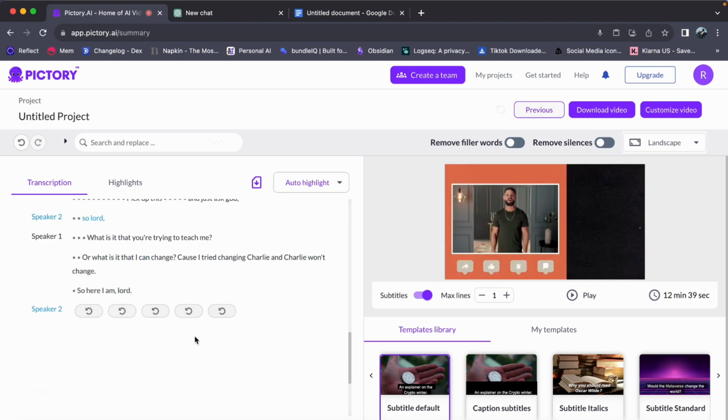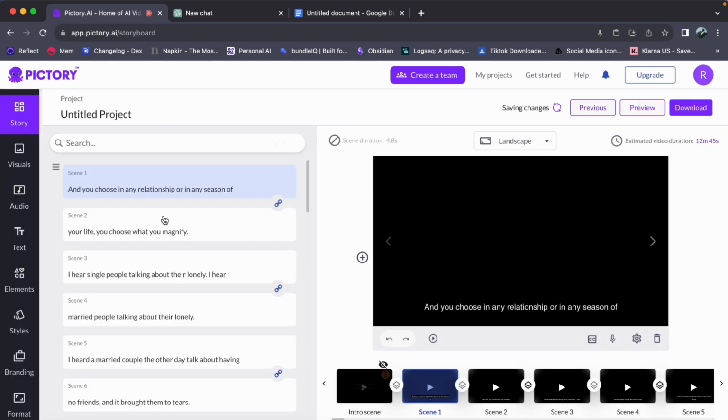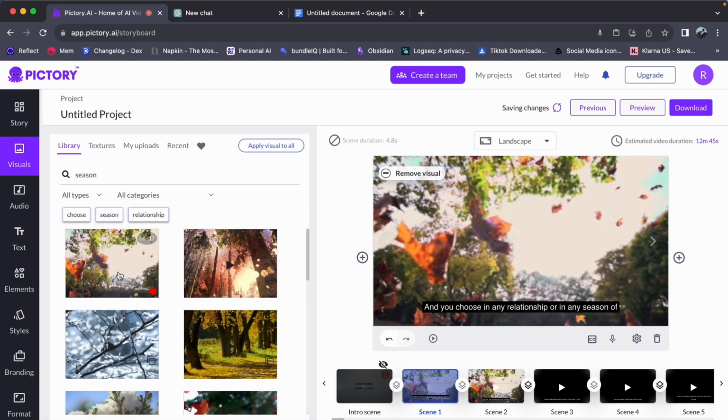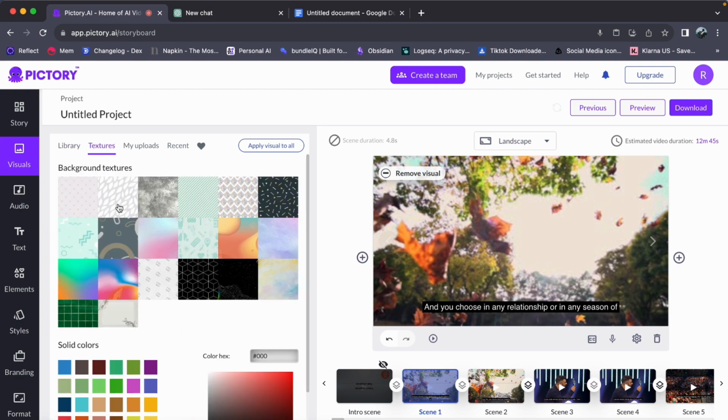Step 2. Tap on Customize Video and move to the storyboard. Select a scene and go to Visuals on the left panel. Search our Visuals library using keywords for the perfect B-roll visual. You can also explore textures for creative alternatives.